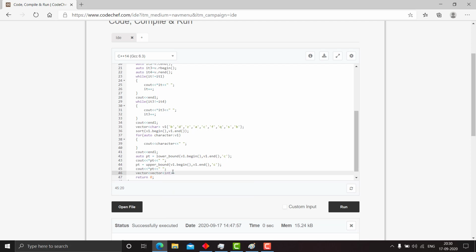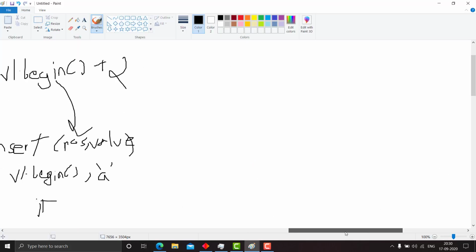Just experiment with this. We can even make a 2D vector as a vector of integers, like v of 1000, just an array of 1000, each dynamically allocated. Just experiment with these things. We then learned the lower bound and upper bound function, and I want to conclude this class now.